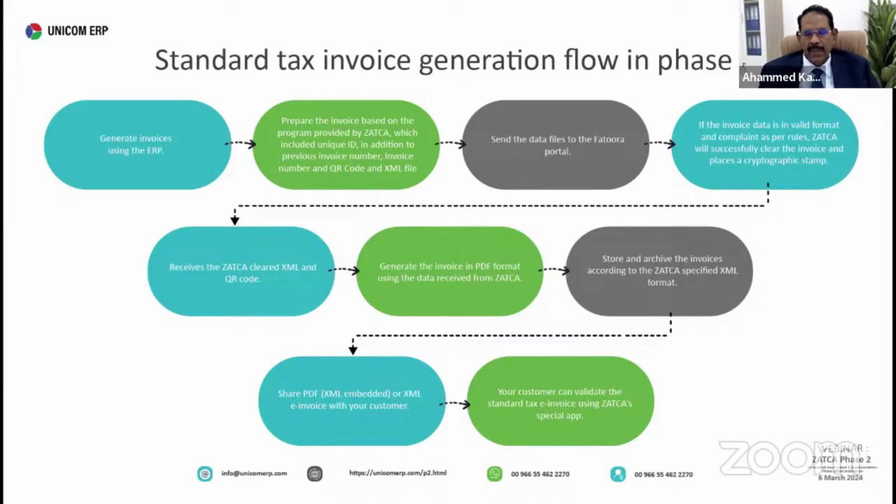So in short, in the standard tax invoice, first the approval from ZATCA needs to be received. Based on that approval, an encrypted stamping will be embedded in the QR code associated with the invoice. The invoice should be shared in the PDF format. That's the whole process of E-Invoicing. So a hard copy is no more sufficient. A PDF format of the invoice should be provided, as well as the data related to the invoice should be available in an XML format.